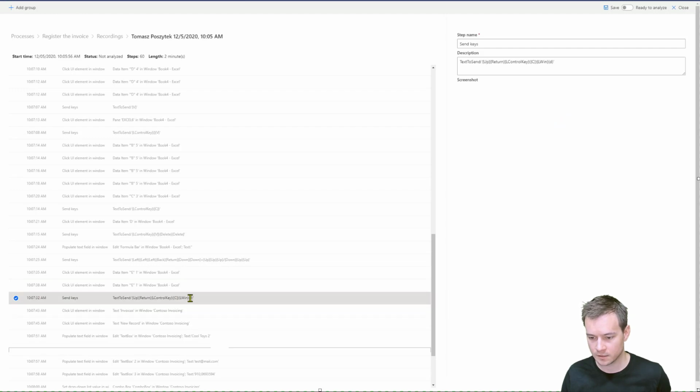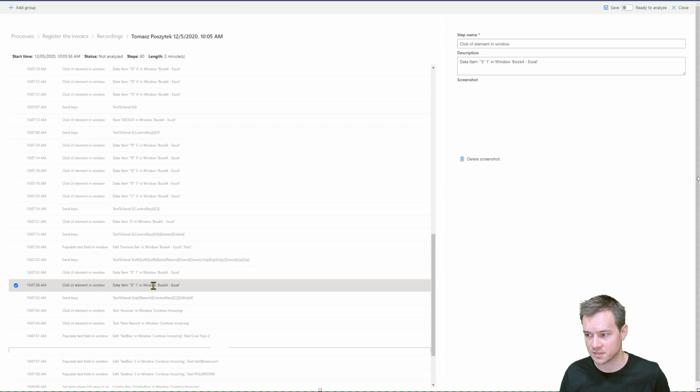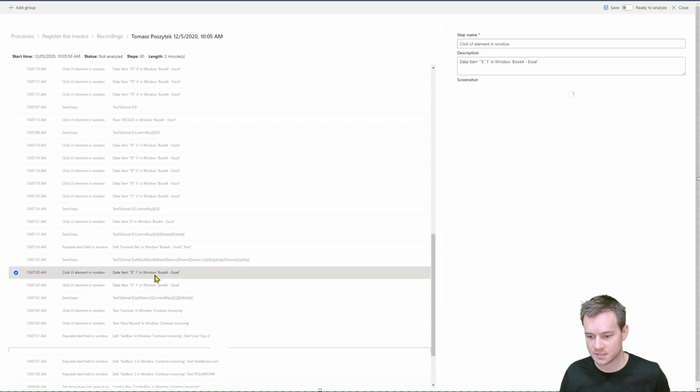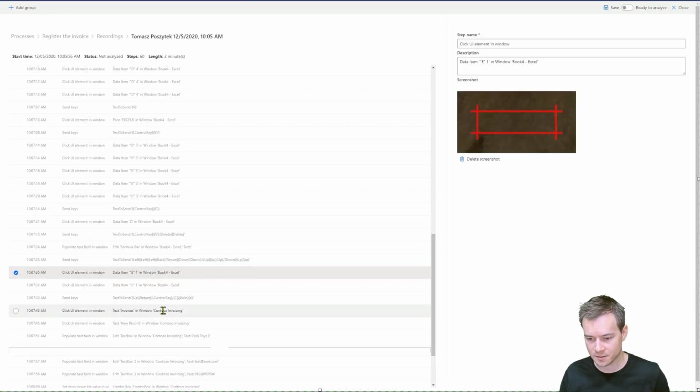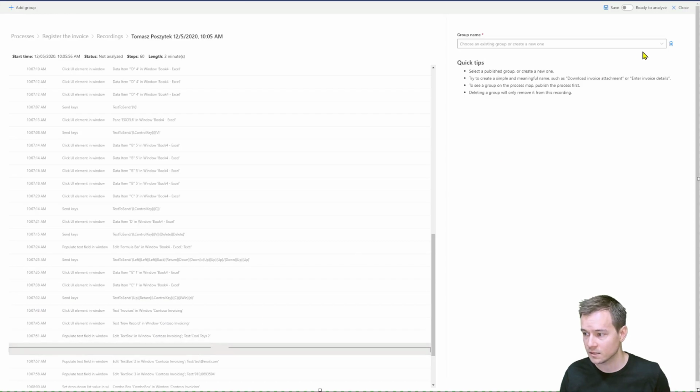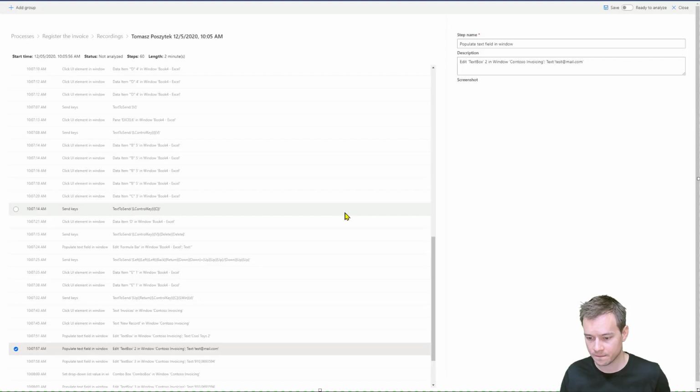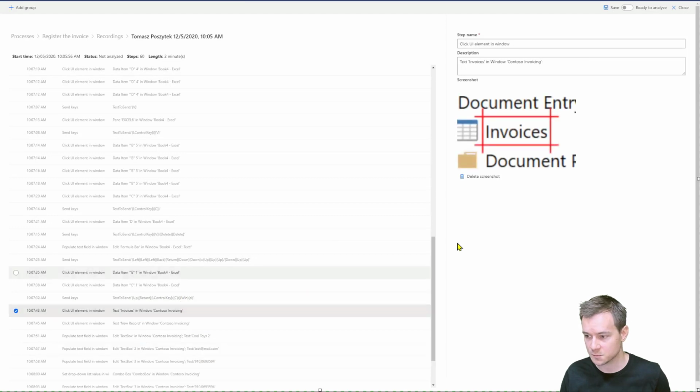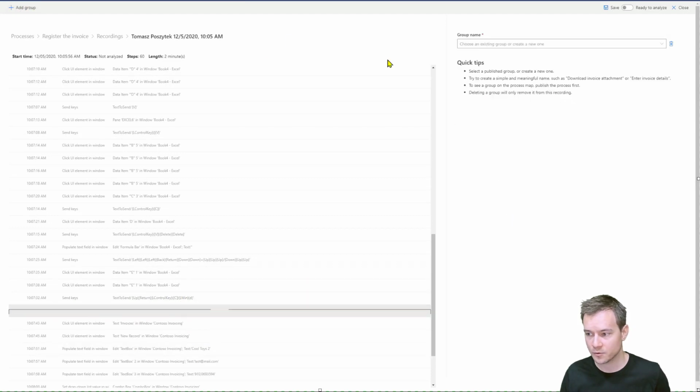Wow. Right, so something is missing in this recording, so it didn't record when I was opening the Contoso invoicing application, but it doesn't matter that much because I don't need this group here, but I need this group somewhere here. Let's call it this way. So this is going to be another group that is going to be called registering record in Contoso invoicing.